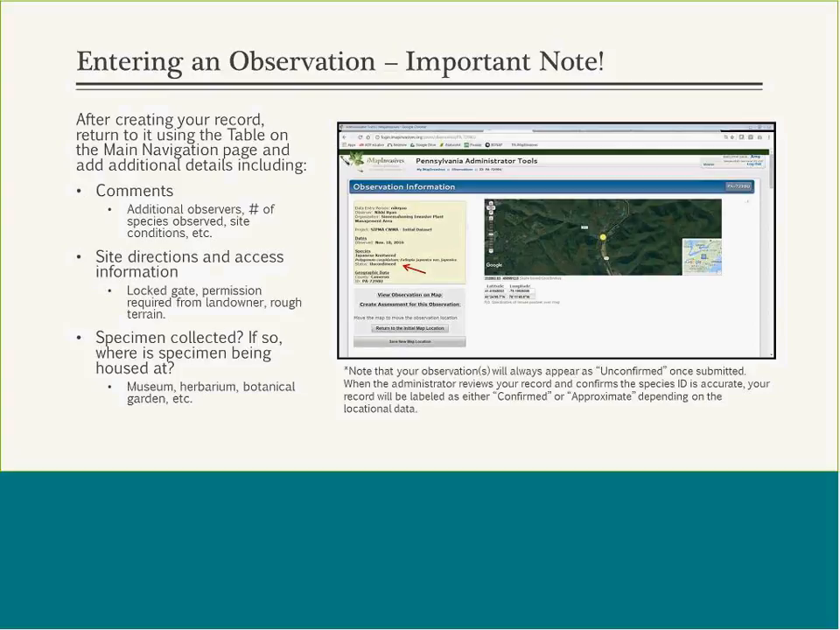Now that you've just created it, you can access it via the table on the main navigation page. And you want to go back in and add in some additional information that you couldn't add in that first time around. And so we do have some fields for comments. It can be used to indicate if there were additional people with you when you were making your observation. Maybe it's important to note the number of species you observed. So for example, if you found a clam again, and you indicate that you found 23 Asian clams, that would be a great place to document that information. Just some examples. Again, you can put almost anything in the comments field that might be important to you.